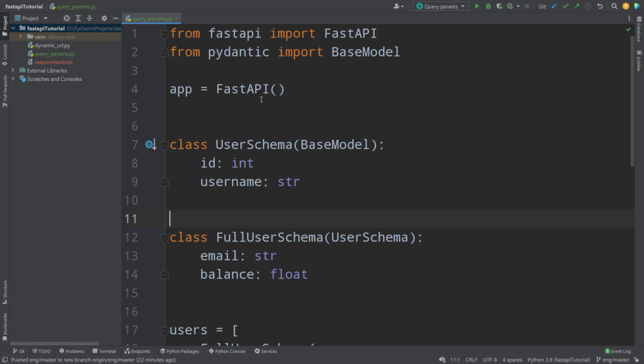I have some code here, and let me quickly explain it. We create our FastAPI application, and we have our models, user schema and full user schema. The basic idea is that user schema has all the public information, and full user schema has all the information about the user. Sometimes you have private fields, for example, password. You don't want to show the password to anyone on the internet, because it can allow other users to log into your account. So we split our entity, user, into two different schemas.